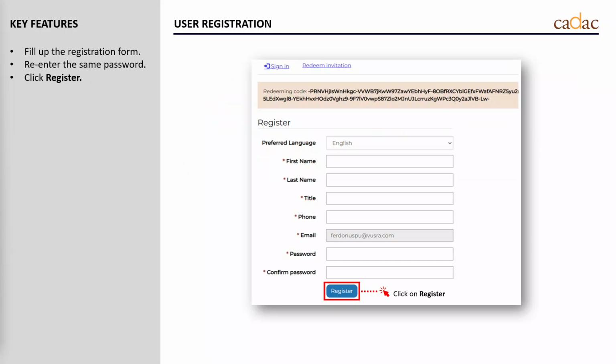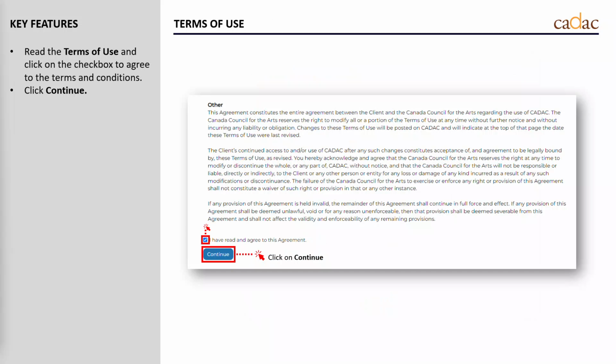Once you click on register, you will be able to see this registration form. It's going to ask you for your preferred language, first name, last name, title, and also to create a password. And then you will be able to click on register. Once you click on register, you will be able to see the terms of use. You have to click on the checkbox to agree to the terms and conditions, and once this is done, you can click on continue.